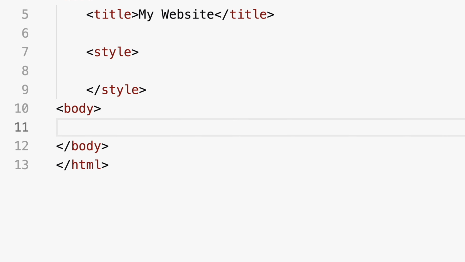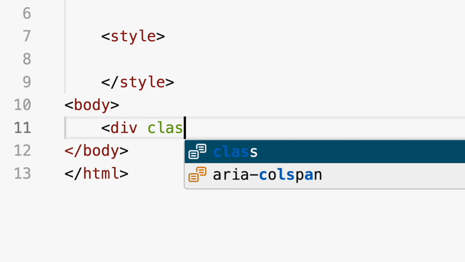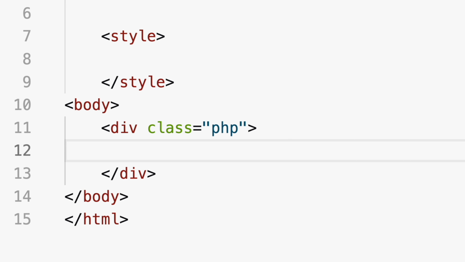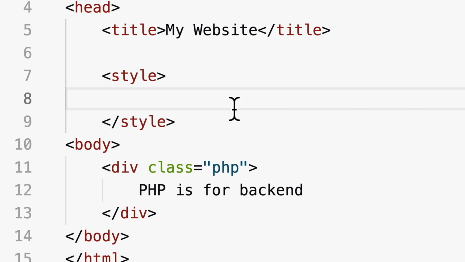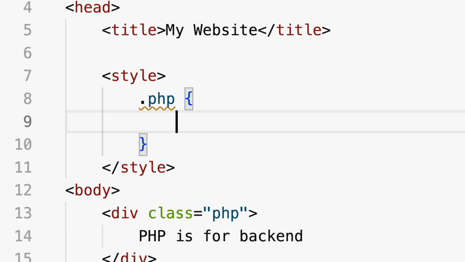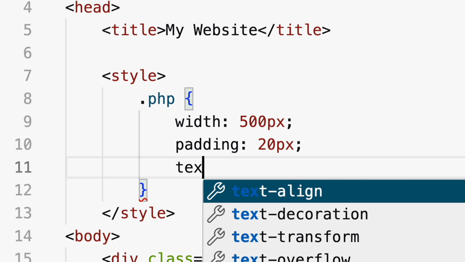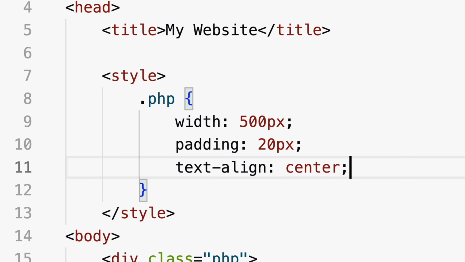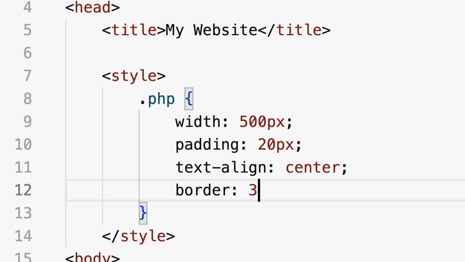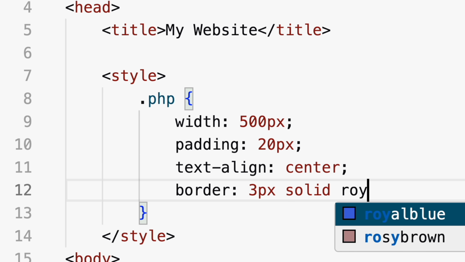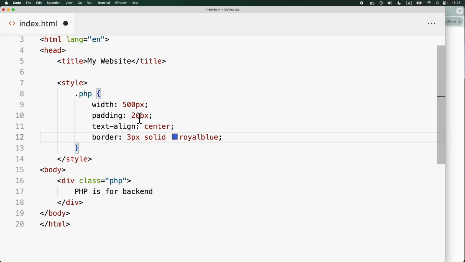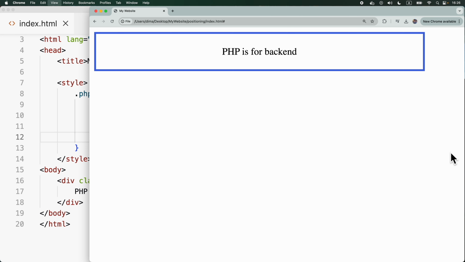For that, we'll need a div element. It's going to have the php class. Its content will be "PHP is for backend." Now let's style it a bit. I'll use a class selector and make it 500 pixels wide. The padding is going to be 20 pixels from all sides. Let's align its text to the center and add a border, 3 pixels, solid royal blue. There is nothing special here. The goal is just to have some styles that we can use in the future. Save the file, refresh the page.